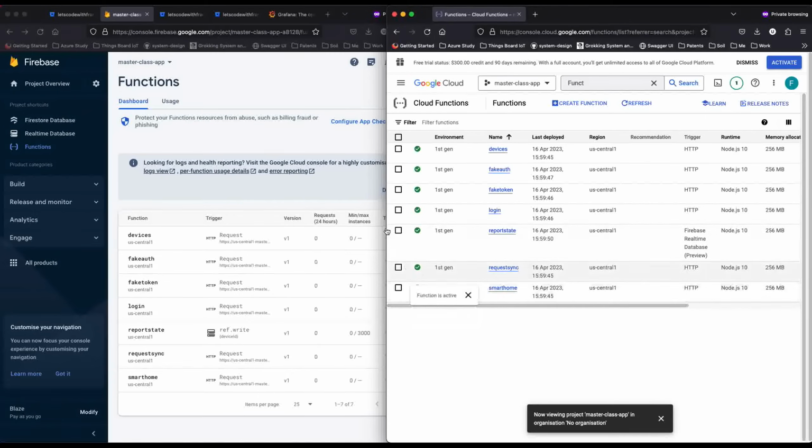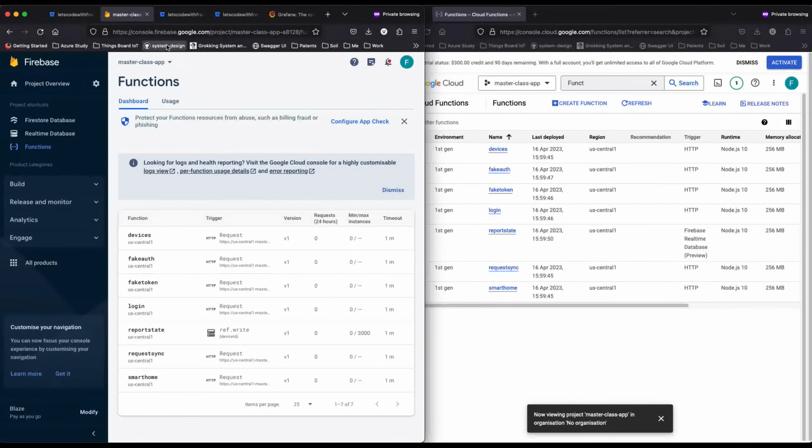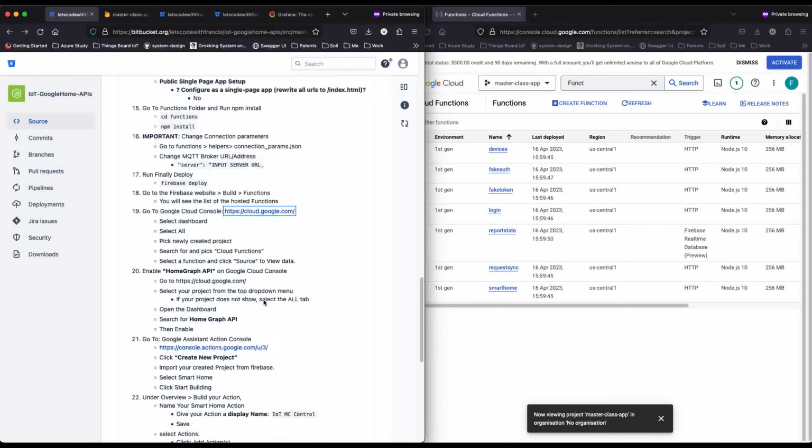So just to make sure, that step is not really a mandatory step, you can skip that, but basically if you wanted to see the functions on the Google Cloud, you can check it there. But basically it's all here in Firebase, so no need for that, right? So let's go on to the next step.